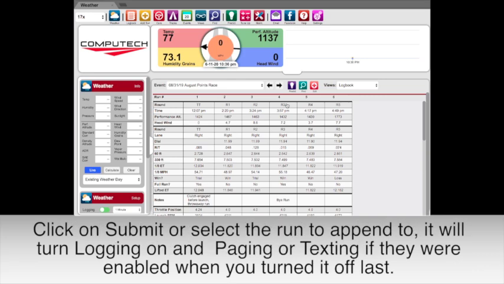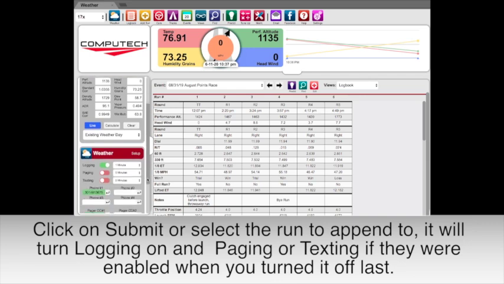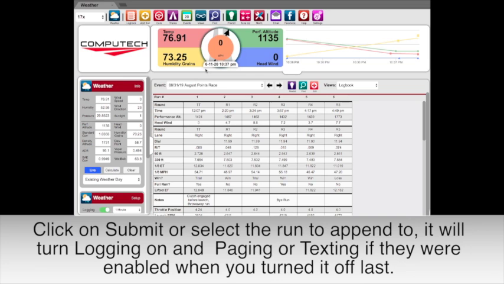Once you click on Submit or select Run to append to, it will open the weather widget, turn the weather info to live, turn logging on, and if you left the software with either paging or texting enabled, then it will turn those on as well.